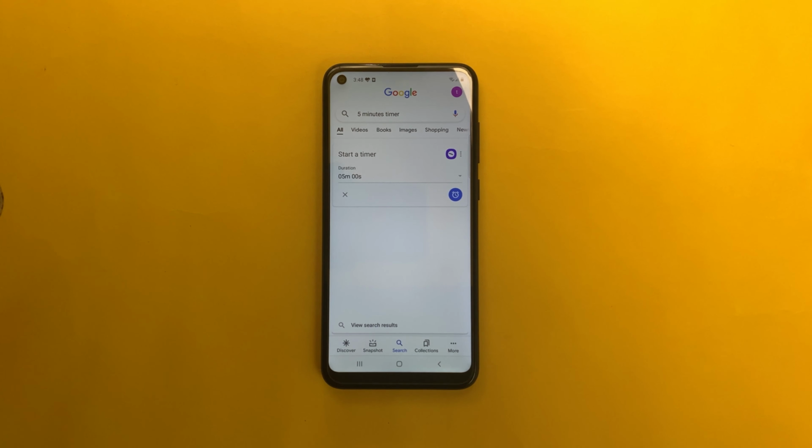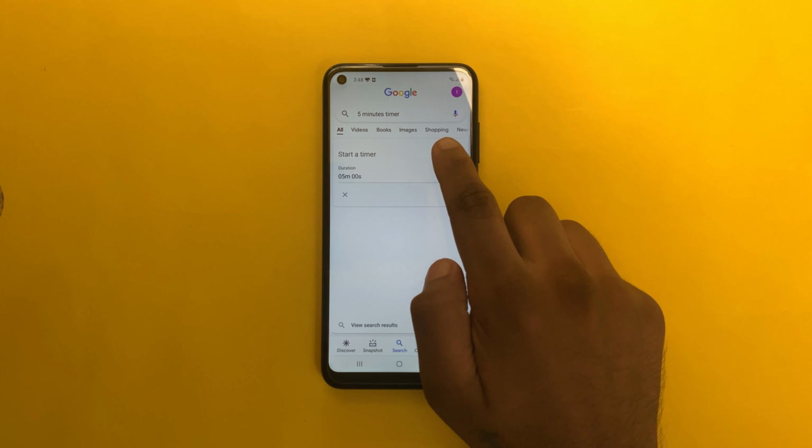You can instantly start a timer by just searching on Google. Start a timer and for how long you want it for.